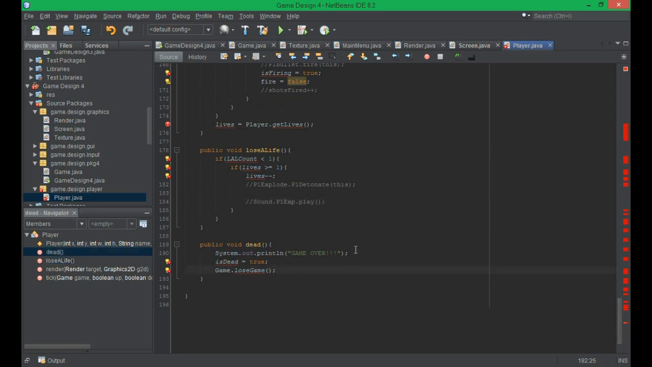Lose game again, we need to put something in there, just to tell the game that we're in this state of game over now and what to do next. But that's your player class at this point with no powers in it. We need a player hit to fire the lose life, and I think that's about it.